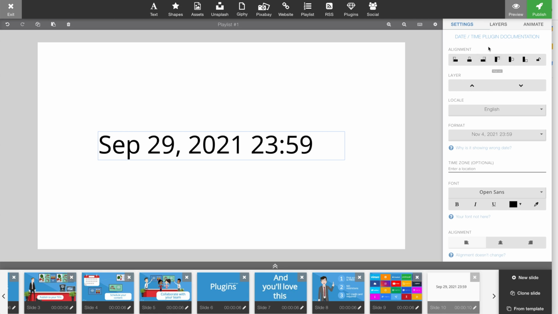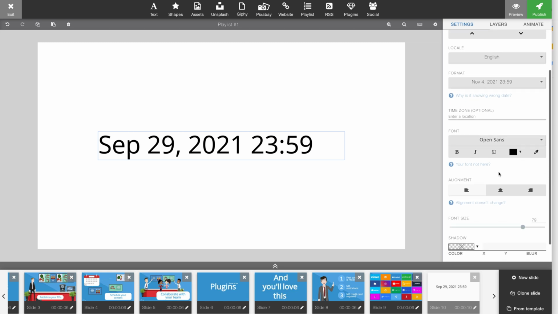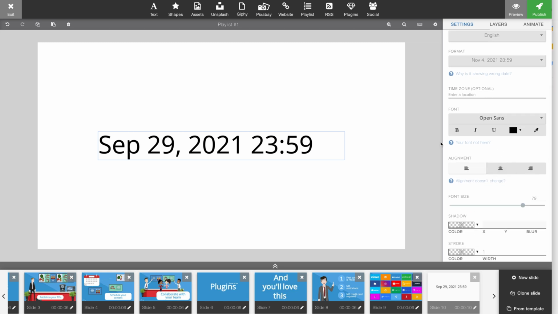You have an alignment tool. You can move it up and down the layers, choose a different language. You can choose between multiple formats. You can add a time zone. Of course, this is only necessary if the player can't give its own time, date, and month, and so forth. If it can't be read from the player, you might want to add it here manually.